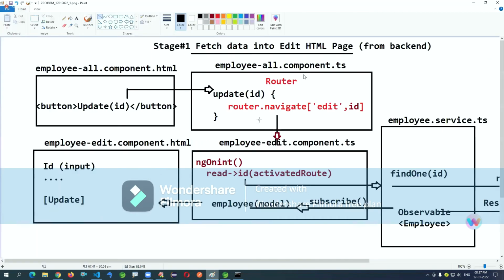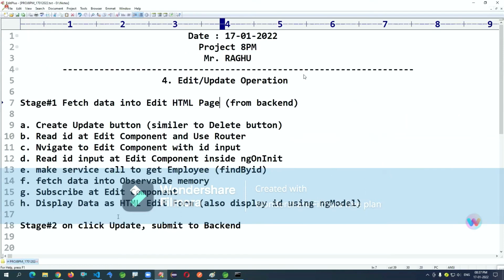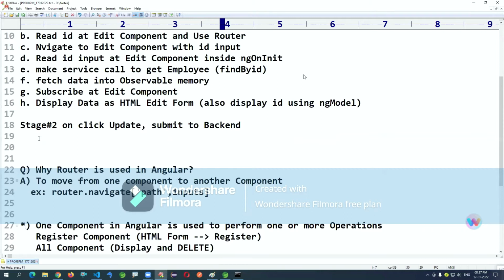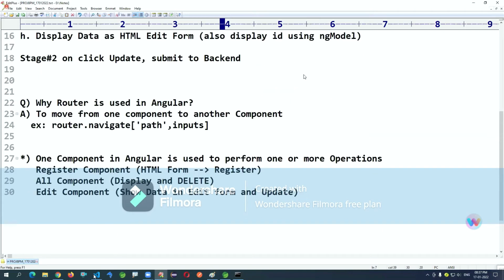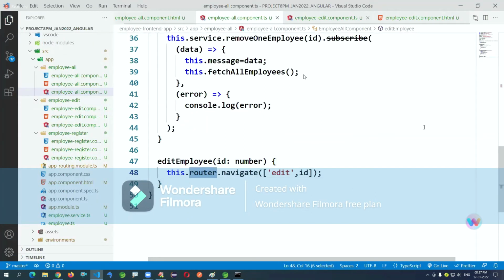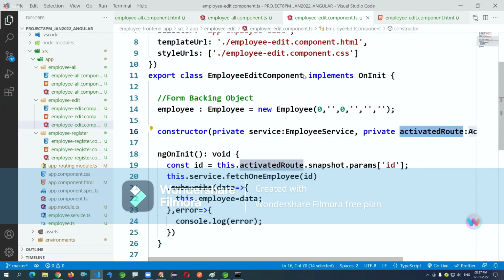Okay. So listen, router dot navigate passing the ID. We are passing the ID, right? Now we have to read the ID. So I mentioned a question, why router is used. Second, why activated route is used. This is router to pass. Now in the edit component, we used activated route.